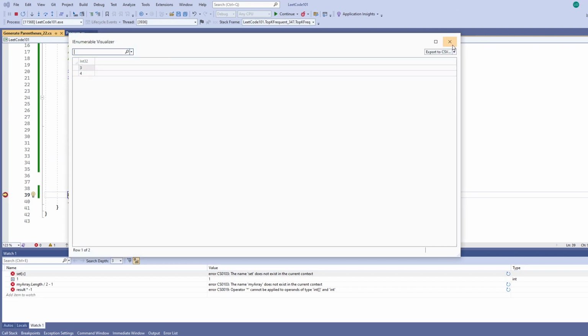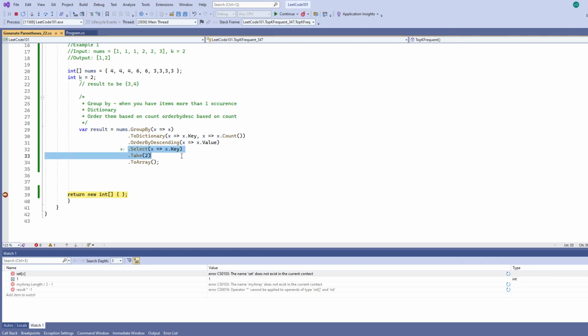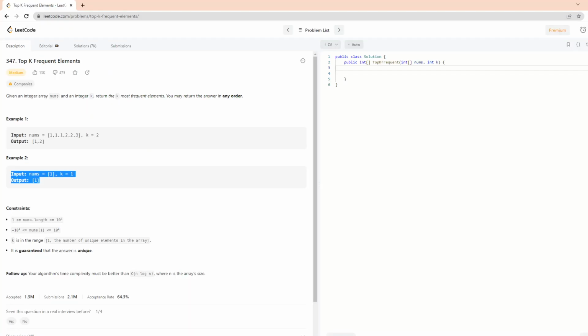So why do we have 3 and 4? Because we did select key over here, okay? We ordered by the value and we selected the key, and after that we selected the top. Take 2 would always select the number of items, it would select the top 2, and then we did dot ToArray. Okay, let's put our code in action and see if it passes the LeetCode challenge.